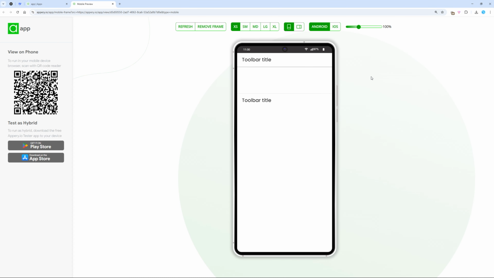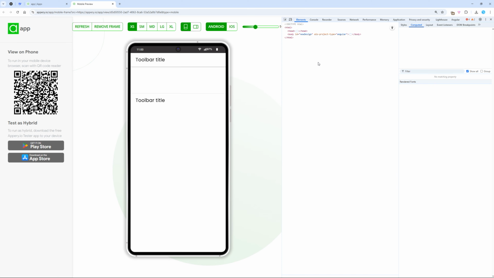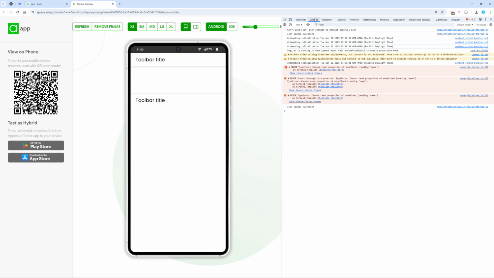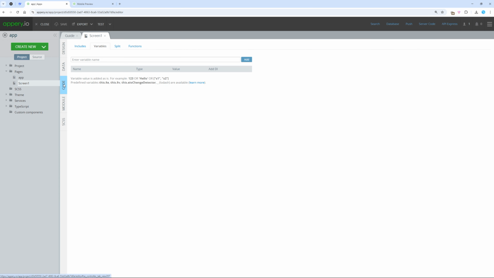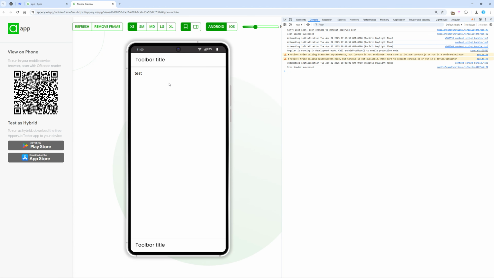The first step in this kind of situation is to enable the browser's developer console. In the Console tab, we can see the error is caused by trying to access the name property of an undefined object. Clicking the template link reveals which part of the HTML is incorrect. To fix this, open the Code tab and add an item variable with the value an object containing the name test. Run the test again to confirm the text now appears correctly.